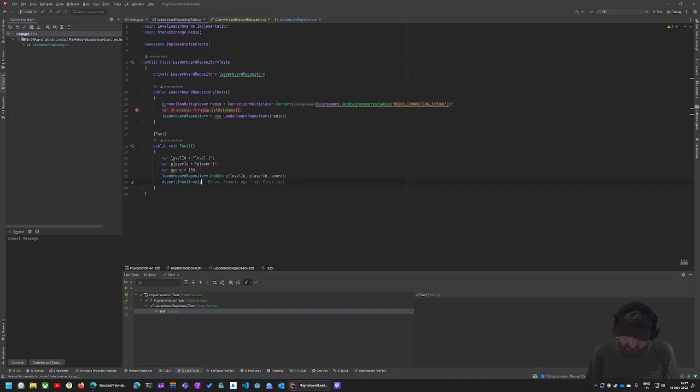So this "is true" is useless because it will always be true, because Azure entry doesn't return anything. Could make it return something, but instead we're gonna make this a proper test. So this will actually implement something that we probably don't need for the actual application. Maybe we do.